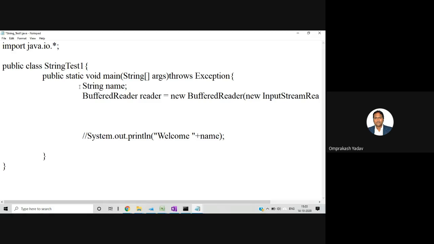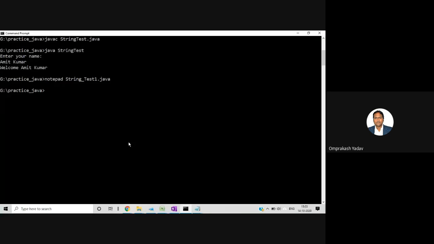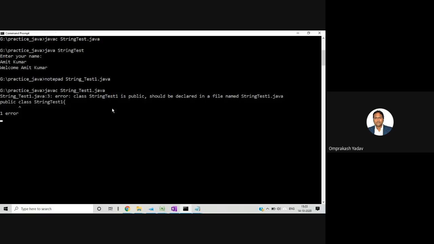For example, suppose I commented everything out and I'm trying to compile it to check whether this is right or wrong. You can simply go over there and check it: javac String_test1.java. And if you see here what it's telling me, yes, it's telling me the same thing: class String_test1 is public and should be declared in a file named String_test1.java.